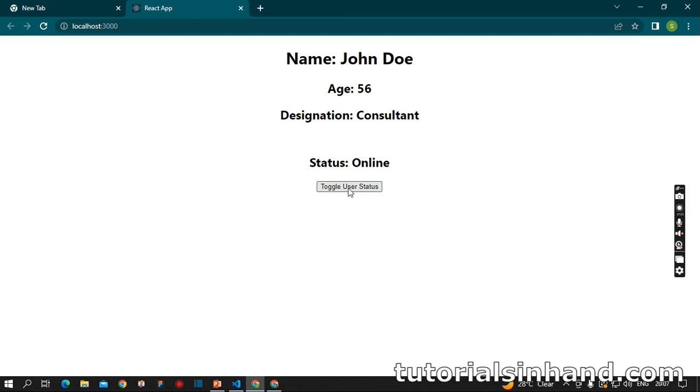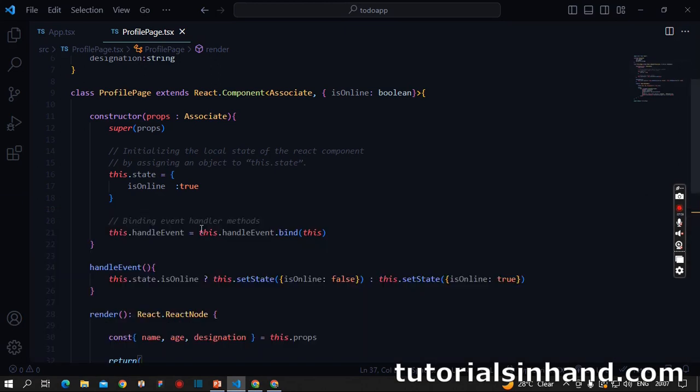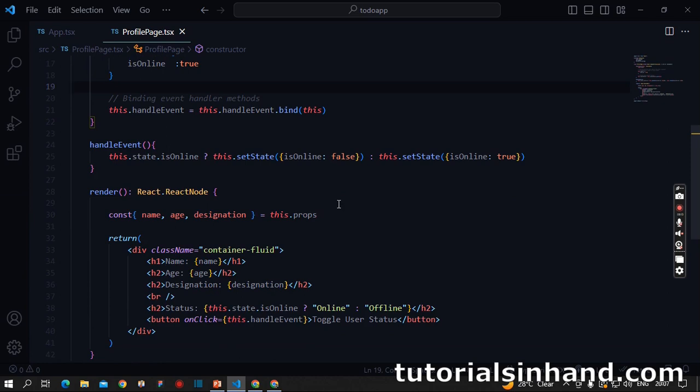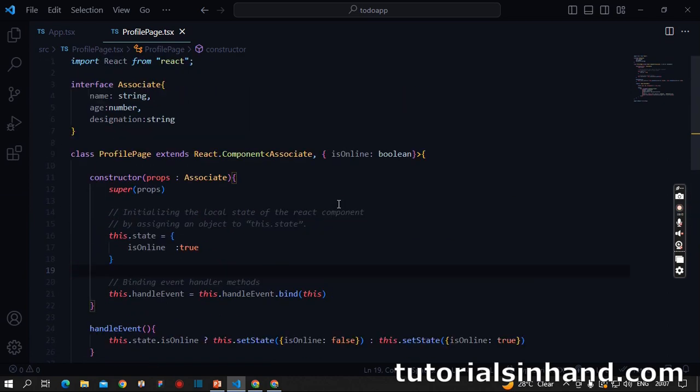Okay. So this is very easy in terms of functionality, but the main motto of this video is to teach you how within constructors we can assign state variables, and secondly how we can bind methods within the constructor. Okay. So I hope this is clear to you. So now let's go back to the slide.